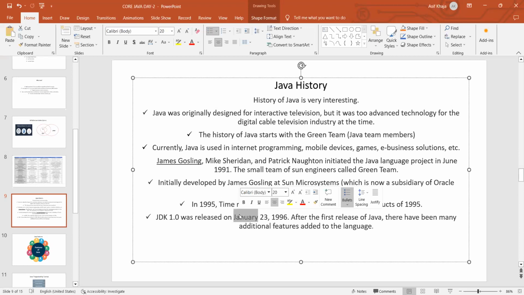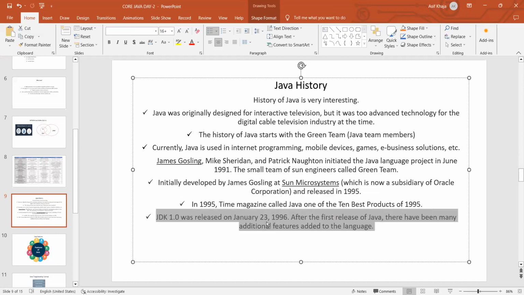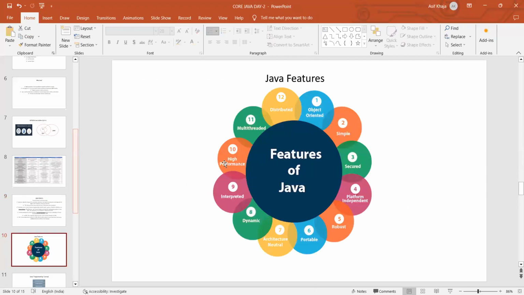After the first release of Java, many additional features were added to that particular language. Okay. This is the first version of Java, released on 1996, Jan 23rd. Okay. This is the history of Java. Now the features. I already explained these features yesterday, but I'll explain a bit now.